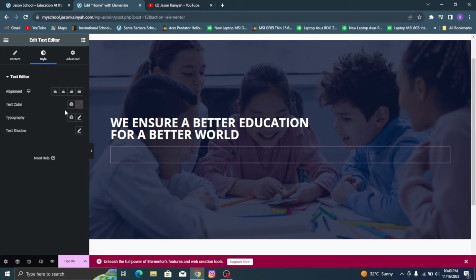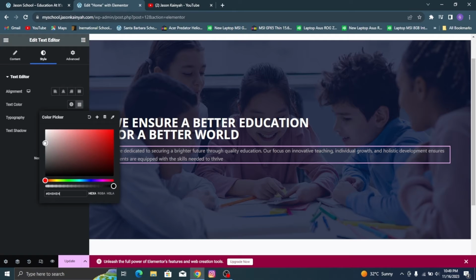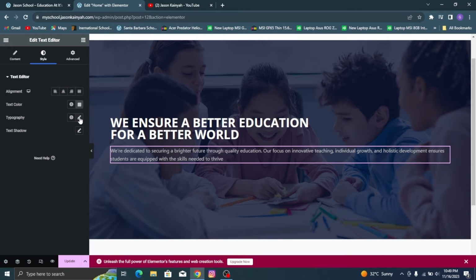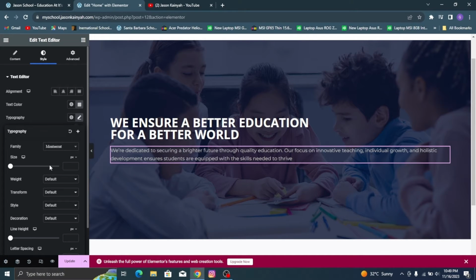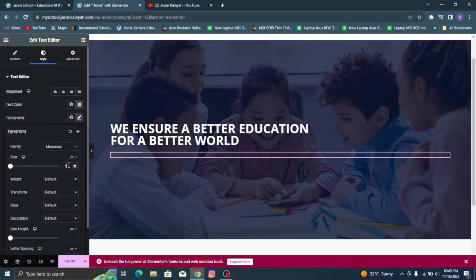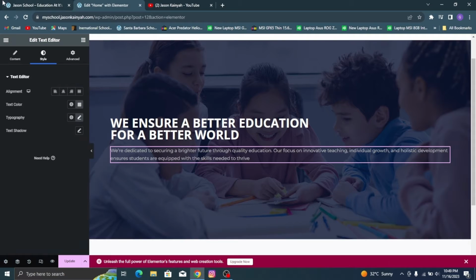Now go to style, text color. We have to make it some sort of like light ash, so something like this color. And looking here, the font is Montserrat, right? So go to typography, go to font family, and then change the font to Montserrat, something like this. And then the size of it, let's see, 15. Oh, sorry, 15. This is perfect. So now we have the second block.